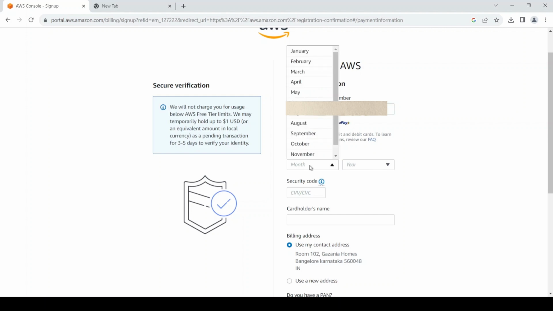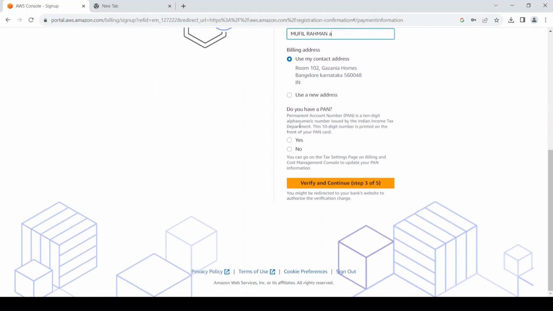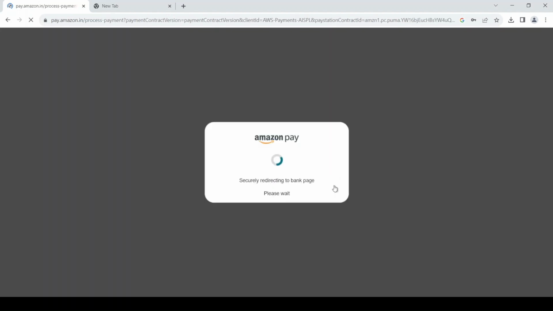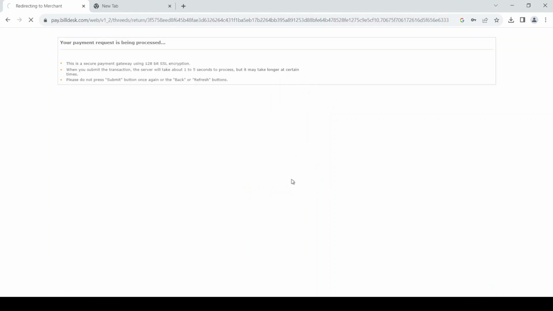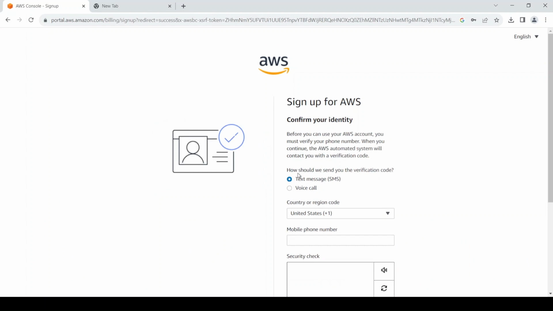Okay, it expires in. Do I have PAN? No. So you will receive an OTP once your card is verified, for a payment of 2 rupees. Okay. Yeah, so it is verified.